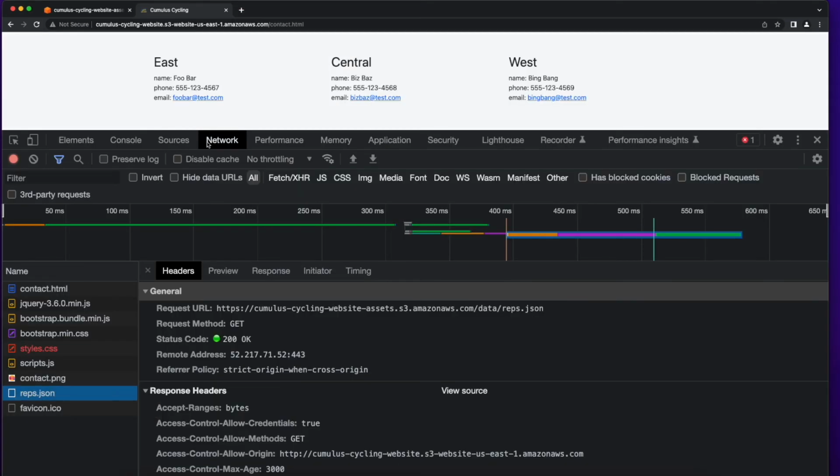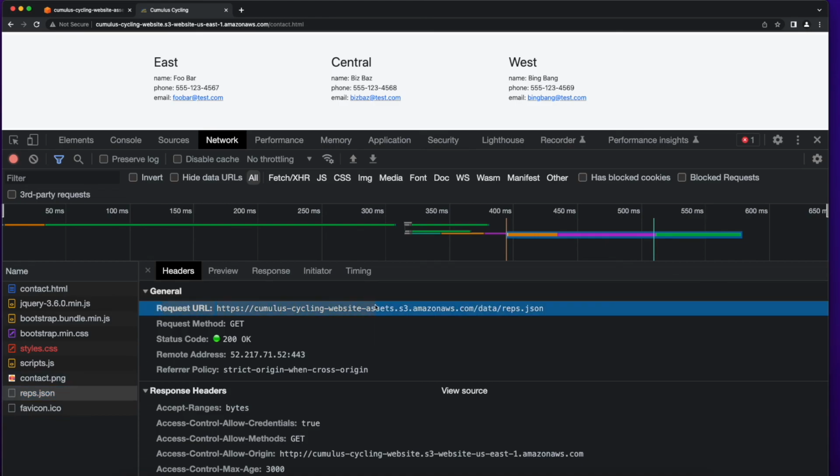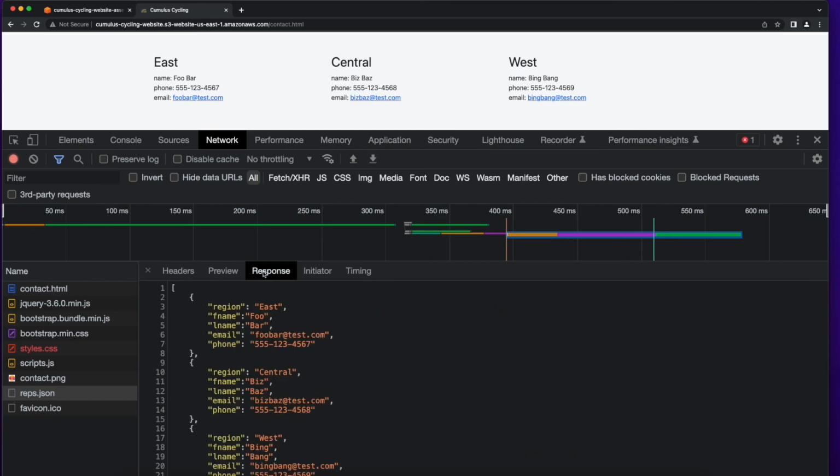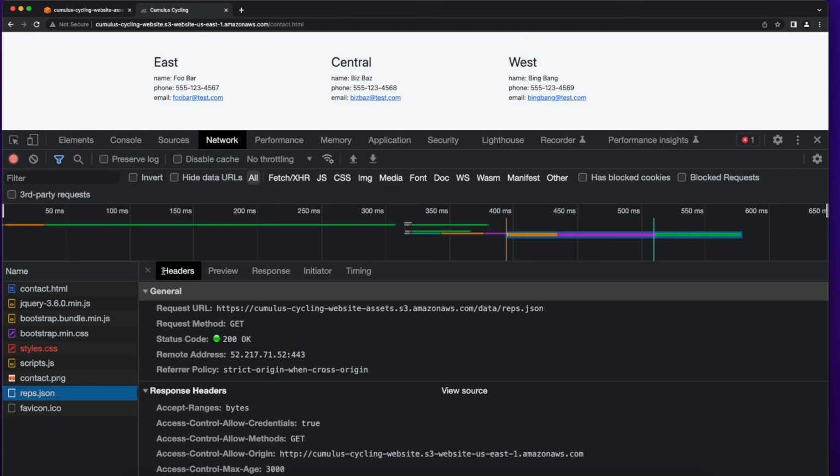And in the network tab of the browser, if we inspect the reps JSON file, we see it was a request to the website assets bucket for the reps JSON file, and the response has the data needed to dynamically display the contacts. And that concludes this video on how to set up CORS between two S3 buckets in AWS.